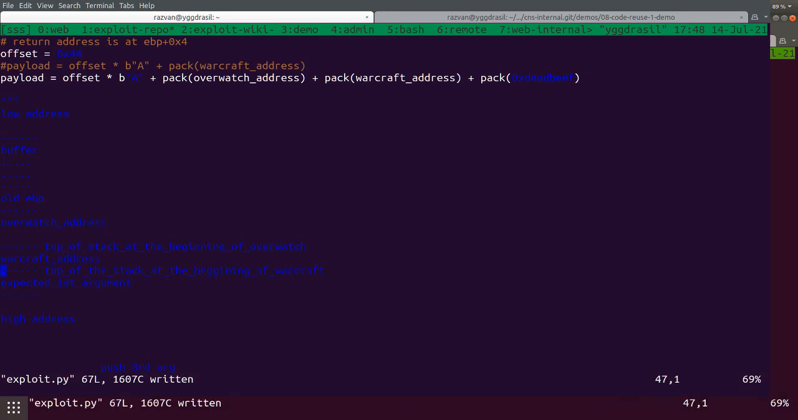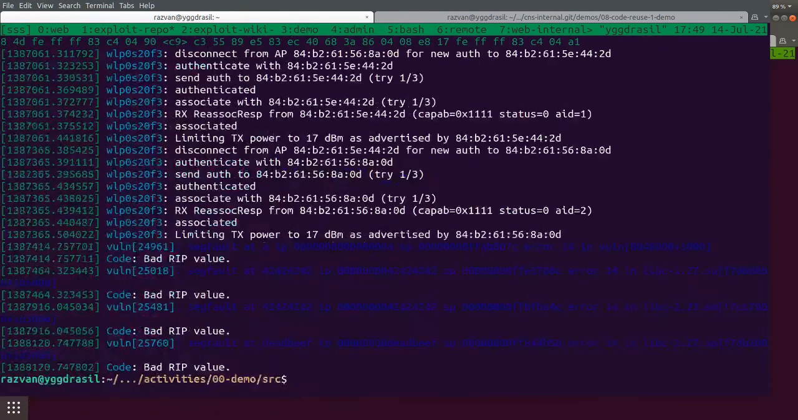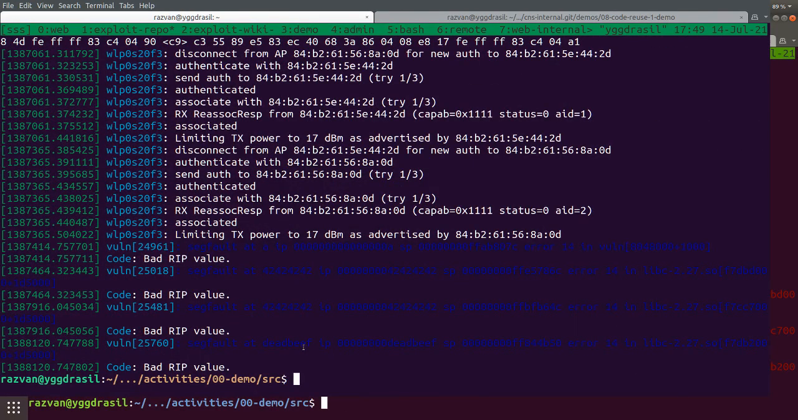Righty? So this is where we are located at the beginning of Warcraft. It should actually be only one G here. So can you tell me, this is the top of the stack, what is the return address of the Warcraft function? It should be deadbeef, right? Let's see. Seg fault at deadbeef. Right.